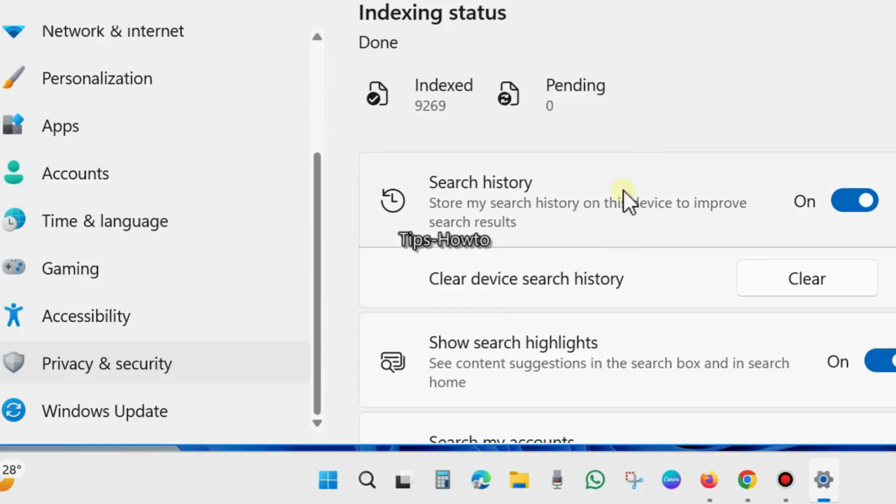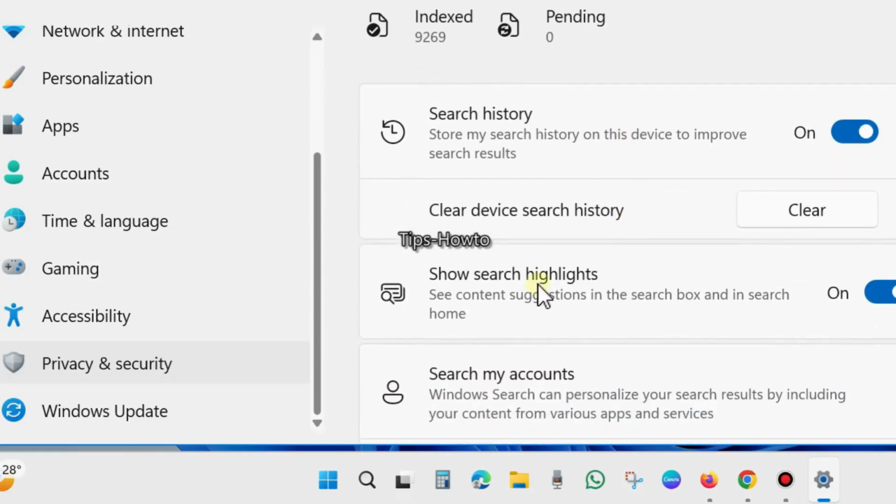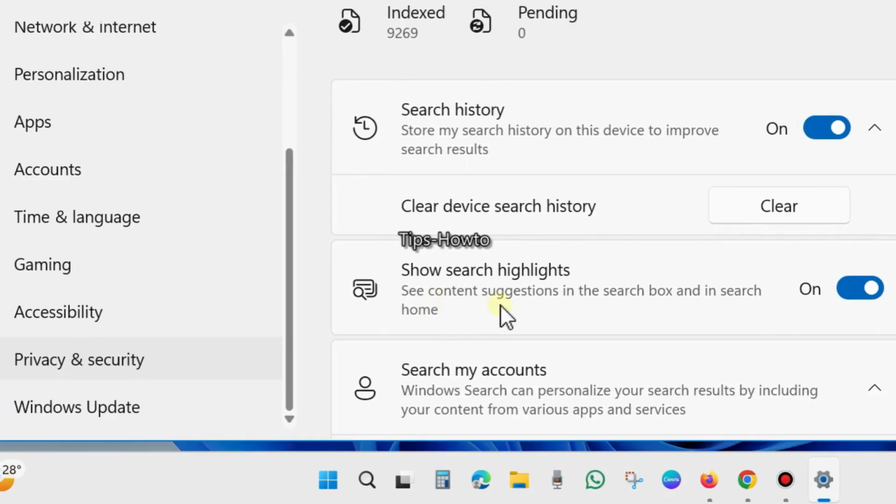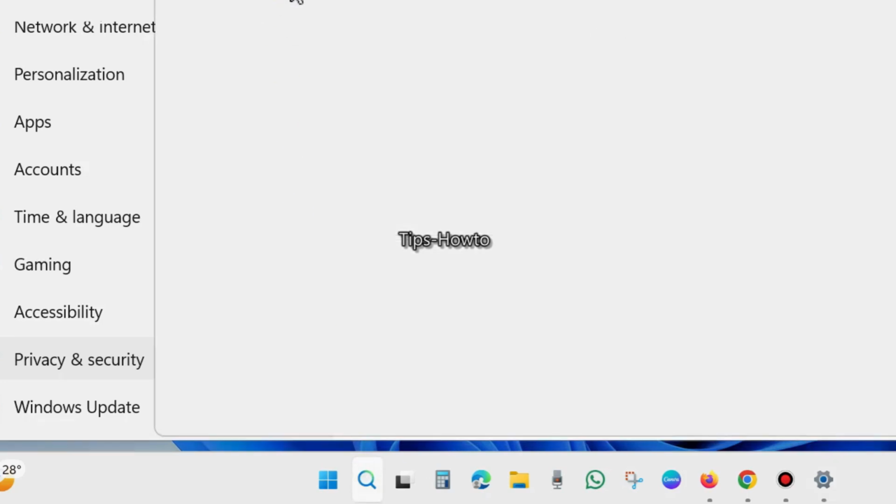On the next page, scroll down and you will find the option show search highlights. See content suggestion in the search box and in search home. If you want to show or enable it, turn the toggle button on. If you want to hide search suggestion, then turn the toggle button off. Simply enable or disable show search suggestion by turning the toggle button on or off. That's all.